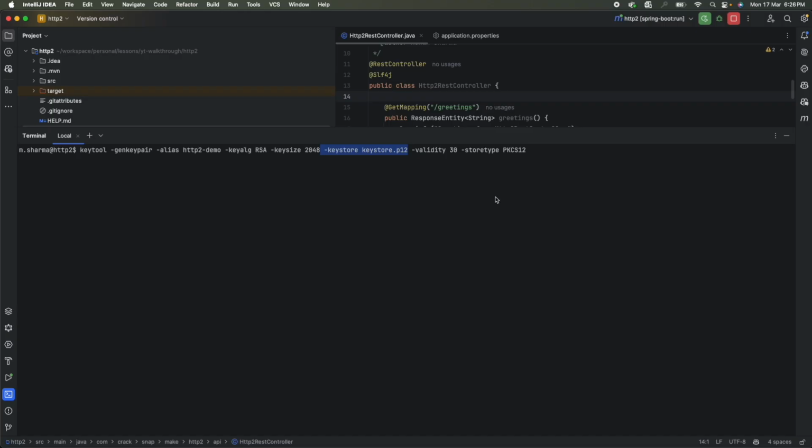If you don't specify the keystore option, the default keystore file is stored in .keystore in the user's home directory. But here we are telling the command to store the generated self-signed certificate in the project directory. Here, RSA is the encryption method. Think of it like choosing a high security lock for your vault. Key size 2048 sets the strength of the encryption. Now, this certificate will remain valid only for 30 days. And finally, store type PKCS12.